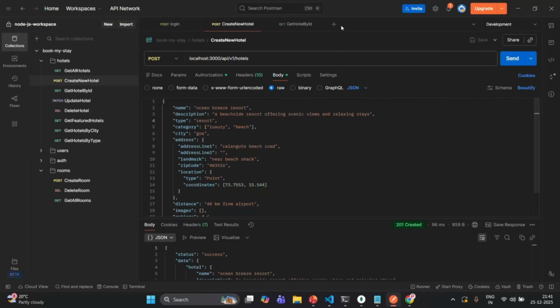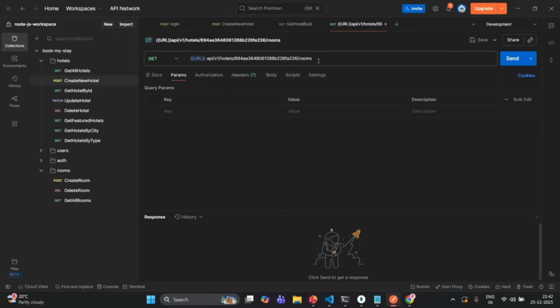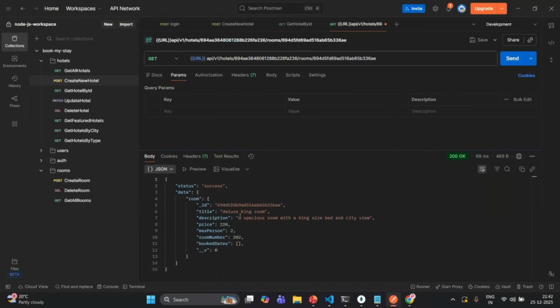Okay, let me open this request, and here I want to make a request to this URL. We need to specify the hotel ID whenever we want to make a request to the rooms resource, because that's how we have defined our route. But after that, if I specify the room ID and send a GET request, in the response I should get the details of that room document. And that's what I have received here.